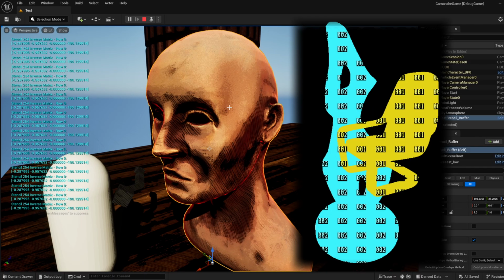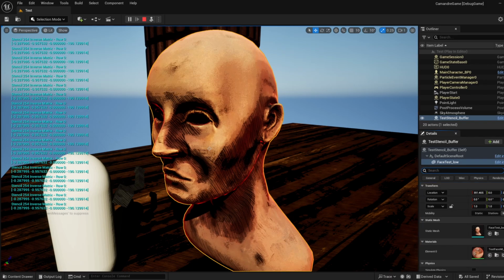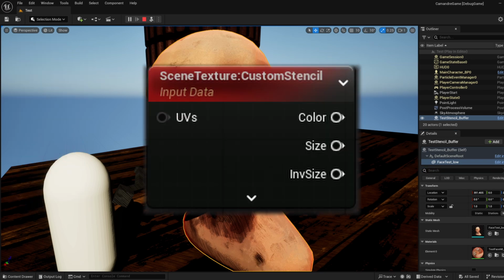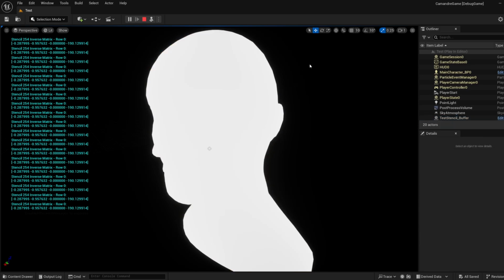So how do we assign a stencil value? We have to enable render custom depth pass. And then we can assign a custom depth stencil value, and we assign it to 254 in that case. It's for visualization purposes, because it's easier to see it on the texture and for debugging. But essentially, if in the post-process material we only show the actual stencil value, this is what we see. This is the only object that is writing to the actual stencil buffer so far.